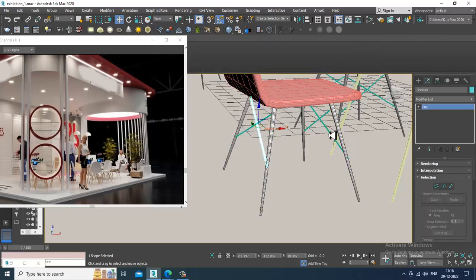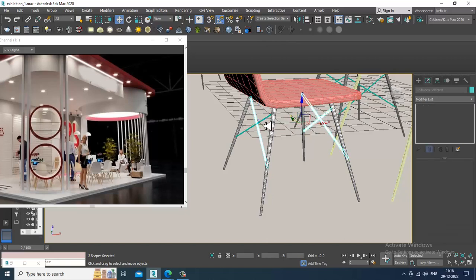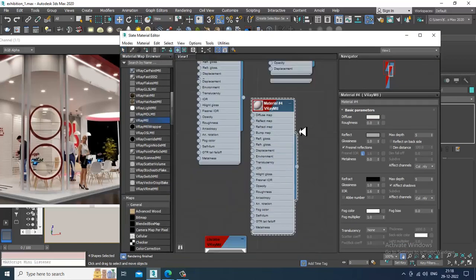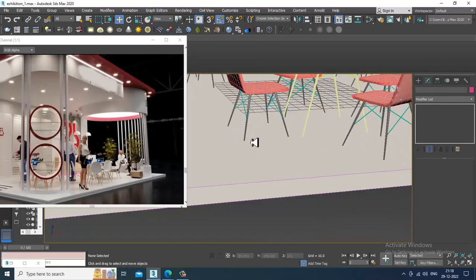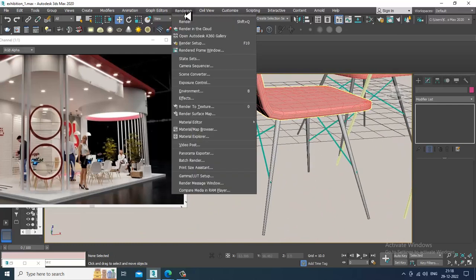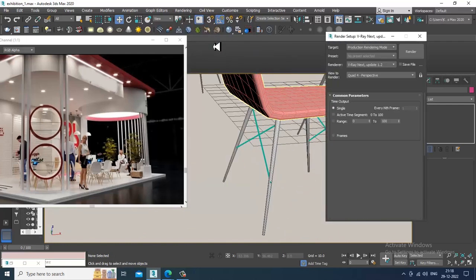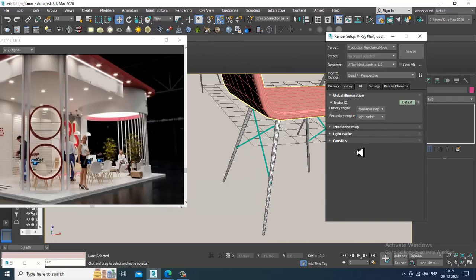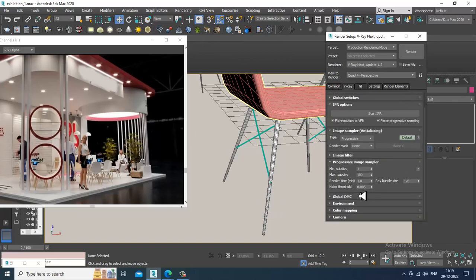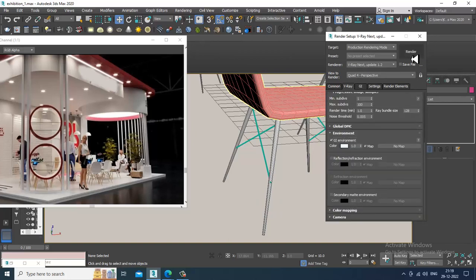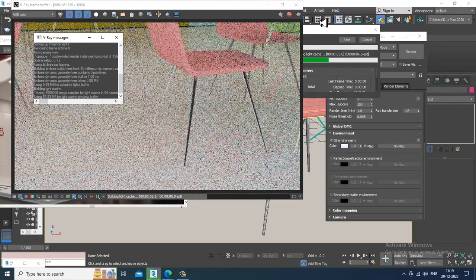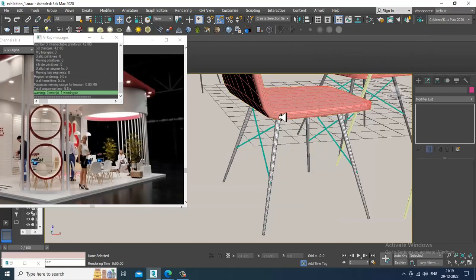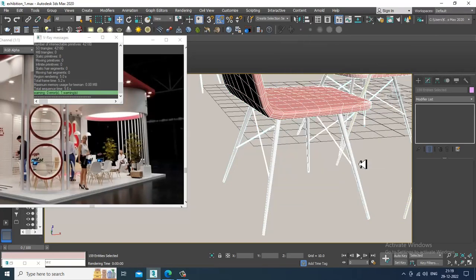Okay, so let's go into render setup. I'll just activate this irradiance map. I'll activate this GI environment. Okay, convert to poly. Now render this.